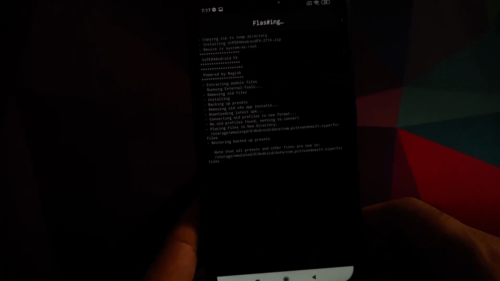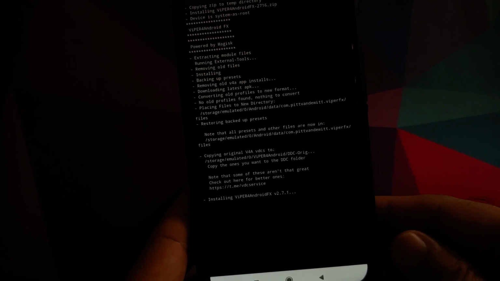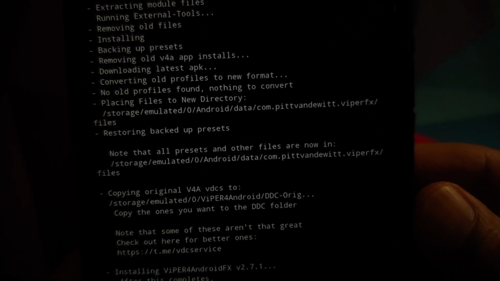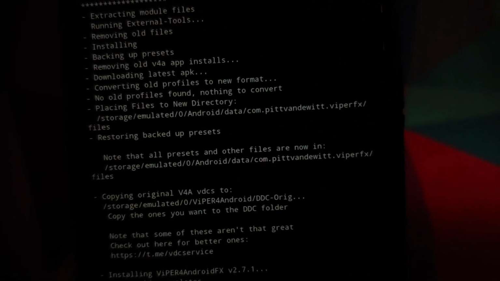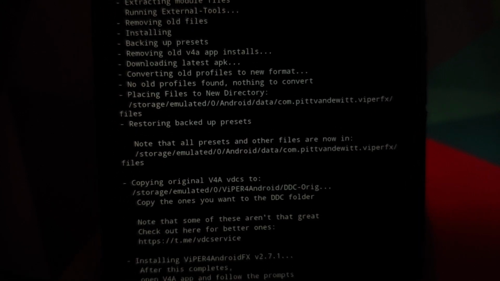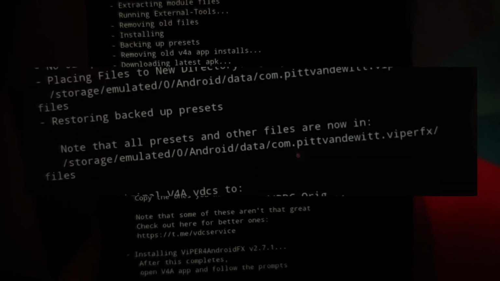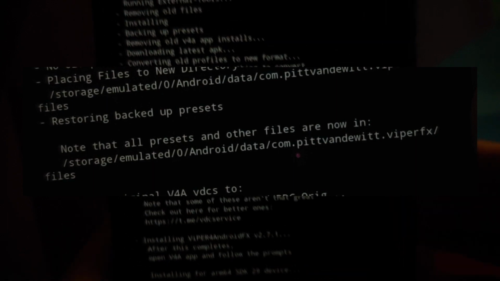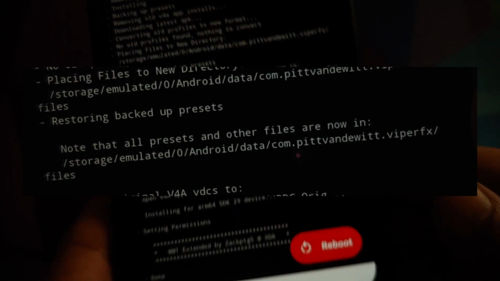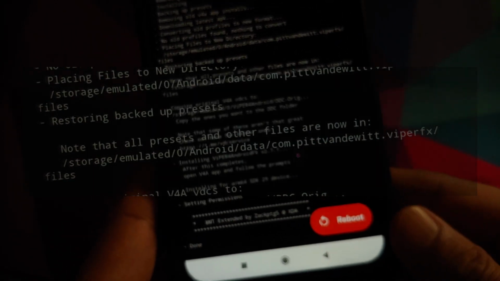Just select the file, wait for Magisk to do its thing, which is to install the module, and as you can see, it is telling you where you need to place the presets. So do note that the directory where you place the presets has changed. It is mentioned in this install log. Once the file has installed successfully, all you need to do is click on reboot.